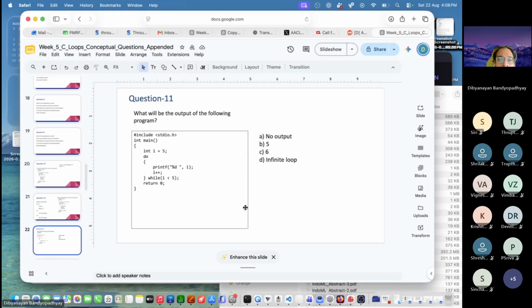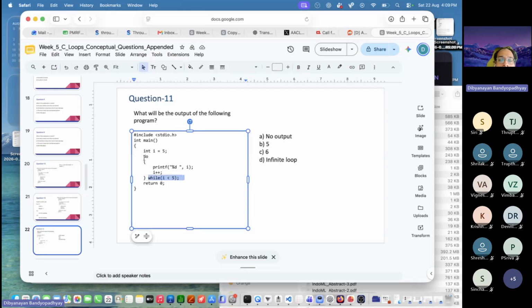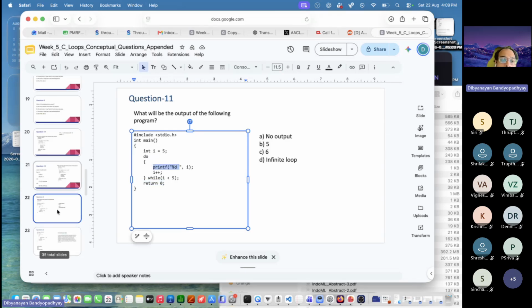5. Okay, so in the do while loop, whatever is inside do gets executed and printed, and then the while condition is checked. So it will print the value of I, which is initialized to 5, and then 5 will be incremented to 6. Then after that, the while condition will be checked. So 6 is less than 5, which is false. So it will not go inside the do again, and return 0 will get executed, and the value 5 will get printed from the first iteration. So the answer is 5.